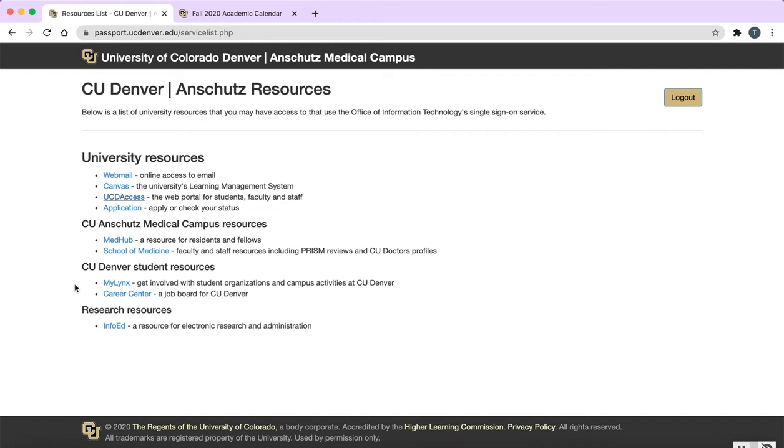And then down below, we have some CU Denver student resources. So My Links is where all our student organizations are held, and you can check out all the student organizations that are available to you as a student. And you can look if they have an upcoming meeting or an event coming up you might want to attend. And so if you want to get more involved on campus or kind of just see what we have available, I would definitely recommend checking out My Links.